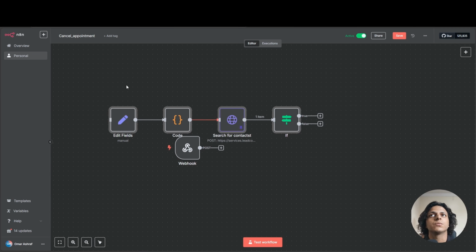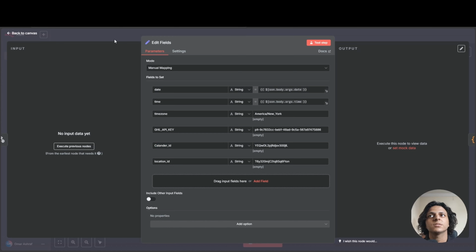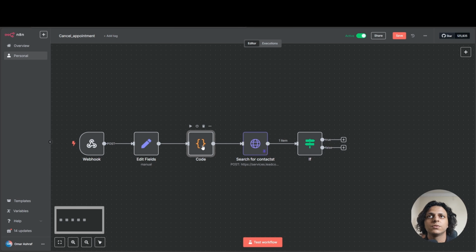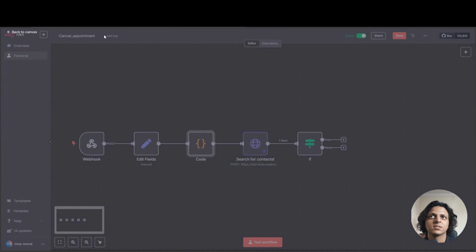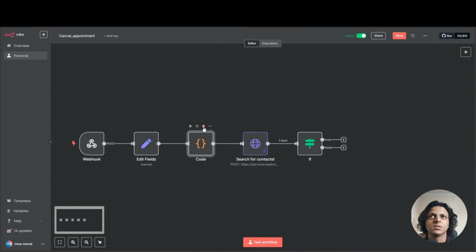So we're going to use the edit fields, because it does have all our fields, the API key, the calendar ID, all of this. And for the code, we are not going to need it, so let's delete it. And for the search contact, we already did it before, so you don't have to do it again. We have everything.